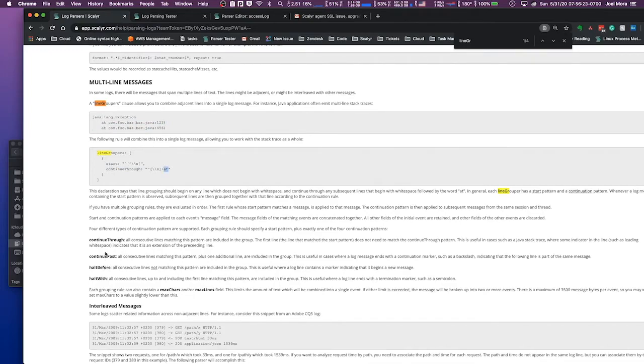There are some other options as well, and we'll get to some of those, but they're pretty self-explanatory. Continue pass is pretty similar to continue through, but it's going to grab one more. Halts before is going to grab everything that doesn't match that pattern, and then it's going to stop before that one. That one's kind of confusing when explained, but it'll make sense, and I'll do another example of that one. And then halt with is going to grab all of the lines up to and including the last line. It's really useful when the log ends with some sort of termination marker, like a semicolon or something. It's good to define this one. So anyway, read through those and do some testing.